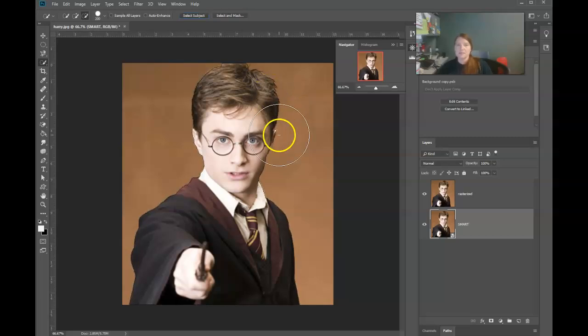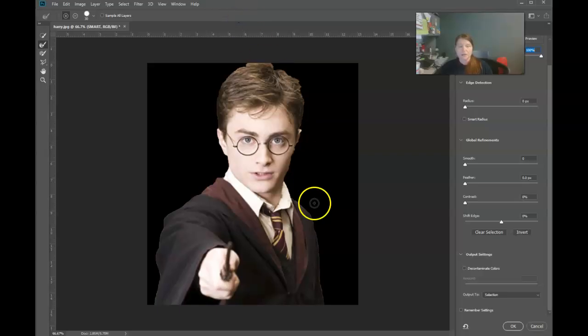By the way, a little tip about the select subject. Remember, we go into select and mask, take a look at it. Here's what I would suggest you do. Smooth it out a little bit on here so that the skin and stuff is smooth. I'm just going to smooth this a little bit. And then that's going to mess up the hair. Don't use the hair refine brush yet.